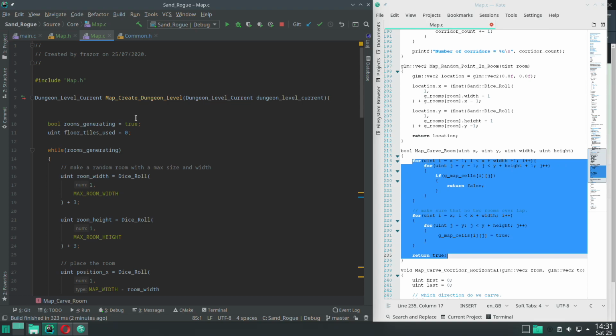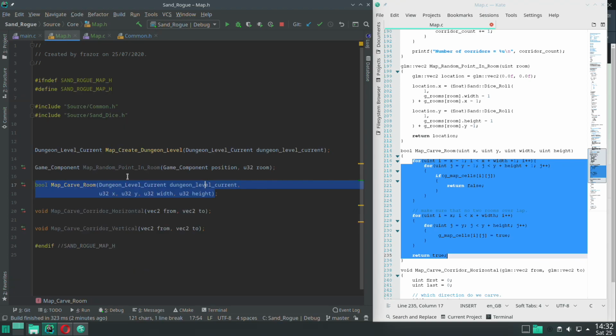So we have two options. We can go the C route and pass in the address or a pointer to our dungeon level current, or we can alter the code so that it passes back a value of usefulness. The answer is obviously, use pointers. And this is why you need to use pointers. It's the whole point to it.